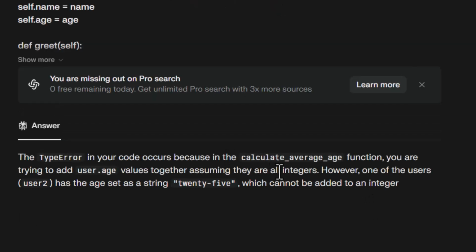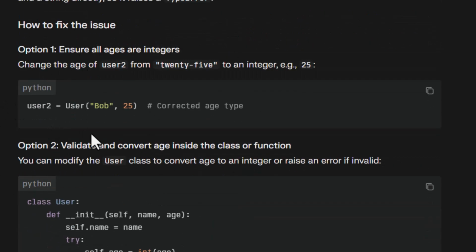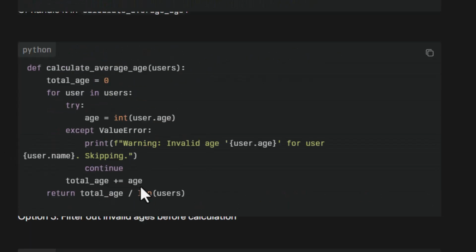Step four, review the AI's response, which usually includes both a solution and a brief explanation. This helps you learn what went wrong and how to fix it.